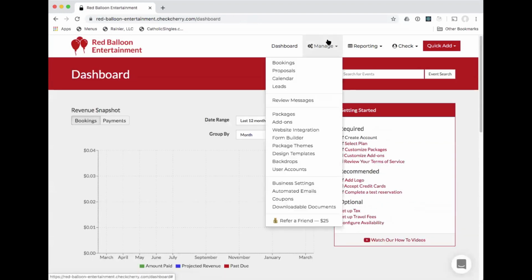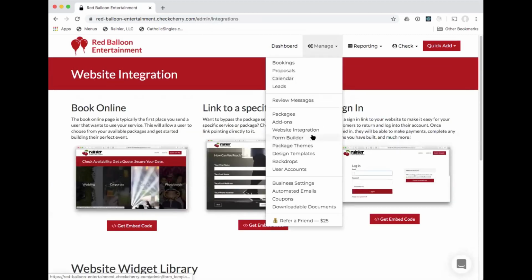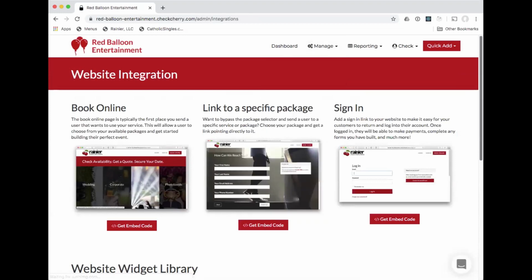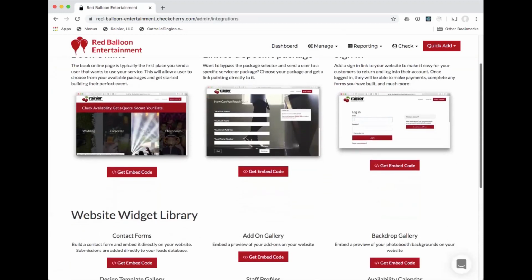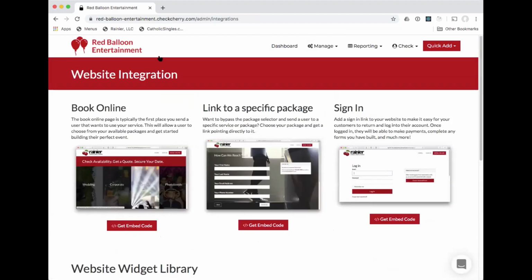And so let's see here. We're at about 11:50. So let me just take a look at the website integration page. So under Manage and then Website Integration, this is where you're going to find the different links that you need to be able to add CheckCherry to your website.